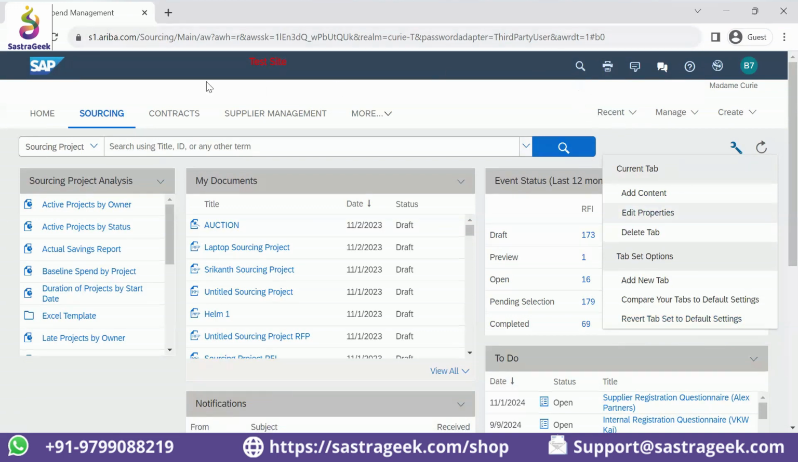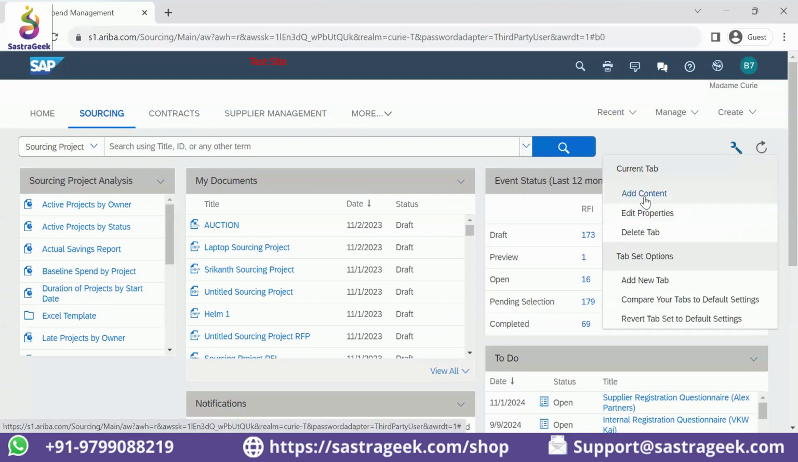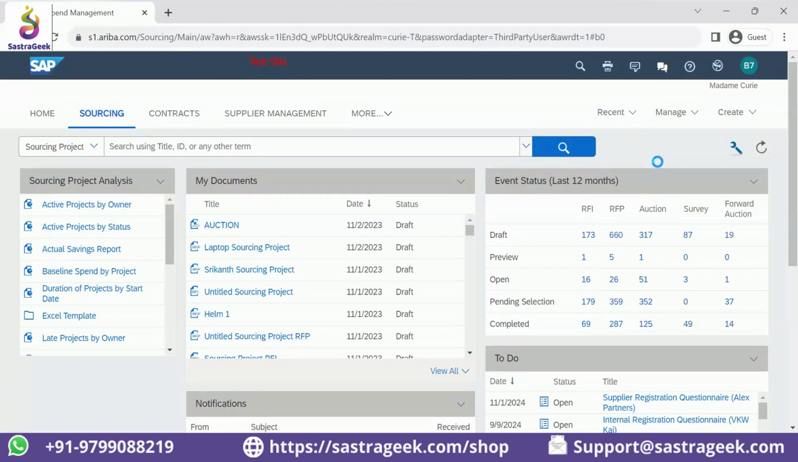And if you want to add an additional tab, so here I'm seeing contract, home, supplier management, but I just want to have one more tab which will contain both sourcing and contract related documents. Then you can click on this wrench symbol and add a new tab. Content, basically what I have deleted now, if I want to add that content, I can do that. But how do I do that? By clicking on add content.